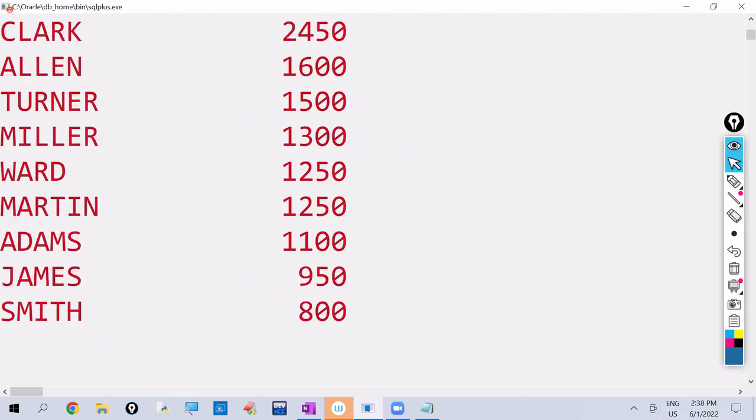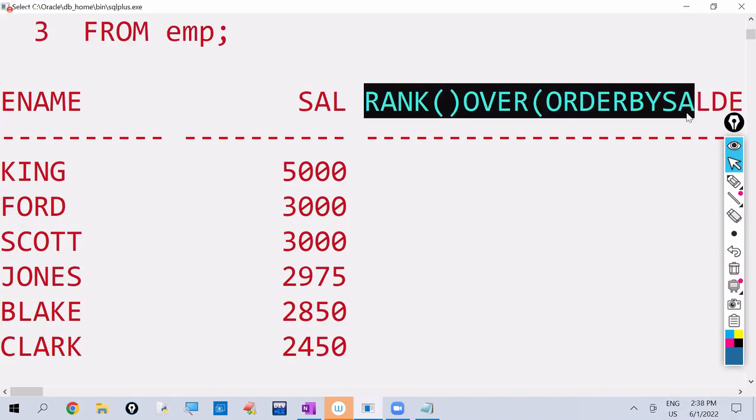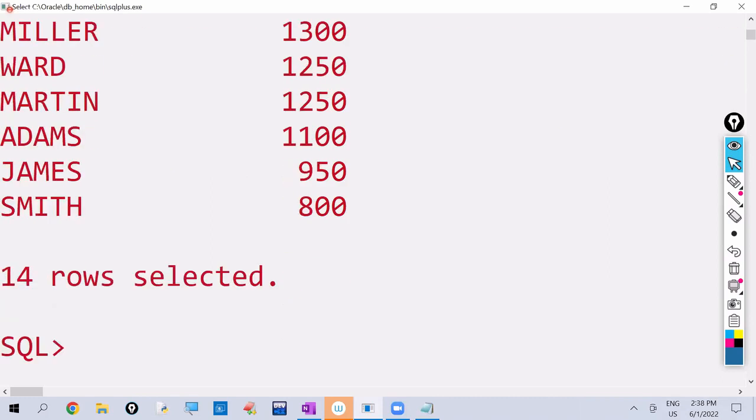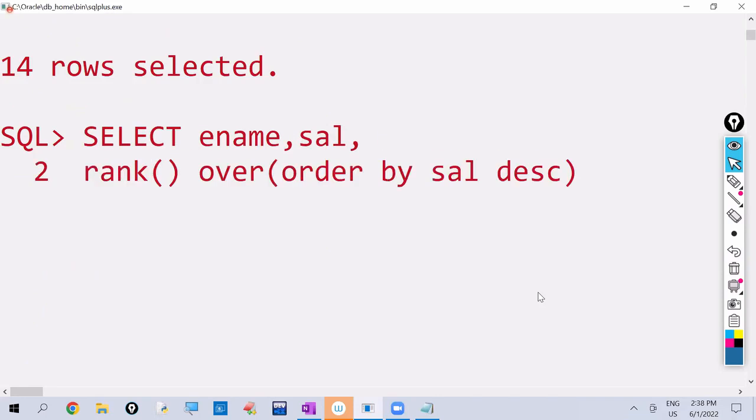Observe here. So here the column name is lengthy. I want to give an alias name now. So to give an alias name, we simply write as RNK. RNK is the alias name. RNK means rank, from EMP.